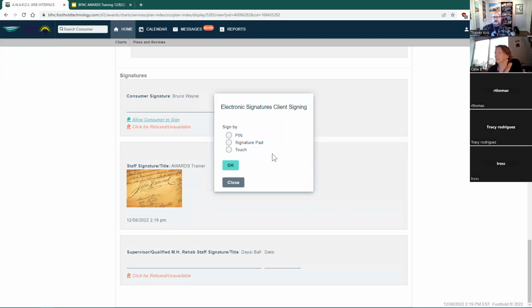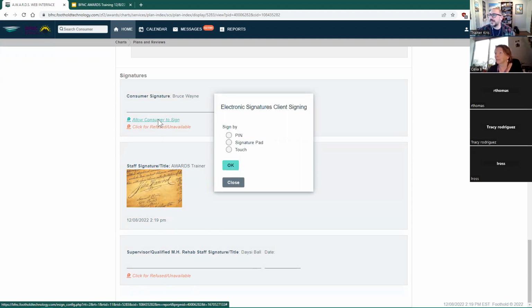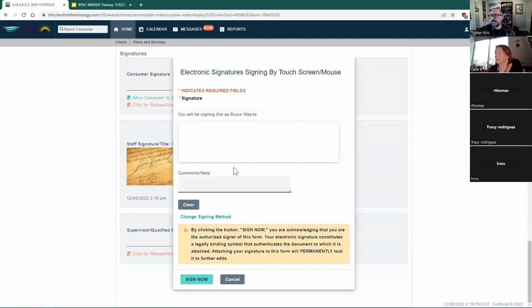That's a great question. If you're using the signature pad, which I don't know too many people that are using, we can get rid of that, by the way, Celia. You can tell us to get rid of that option. Yeah, we have the touchscreen computers. Great. So then what you would do is on this page, you would click allow client to sign or consumer to sign, and then choose the touch option, and then click OK. And then they get the big white Etch-a-Sketch where they can put in their signature.